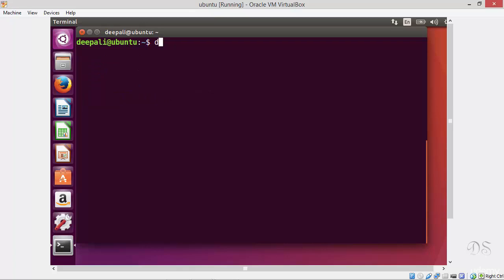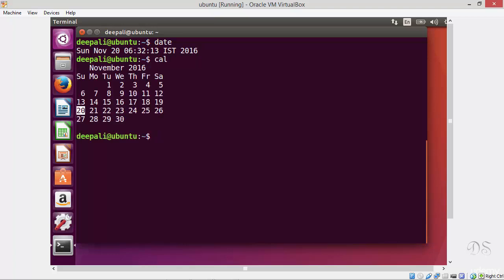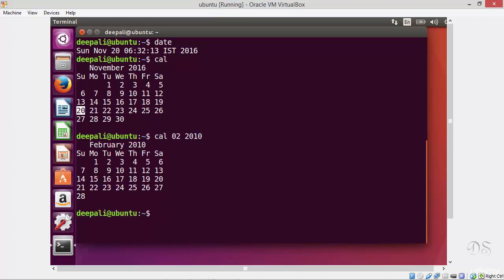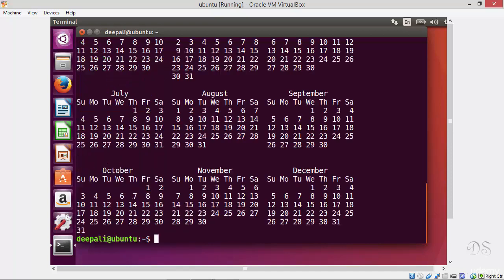Now the next command that we'll see is the date command. This command displays the current date and time. Next we have this command cal that displays the calendar of the current month. Now suppose you want to see the calendar of month February year 2010. So we get it here. We want to see the calendar of 2010.